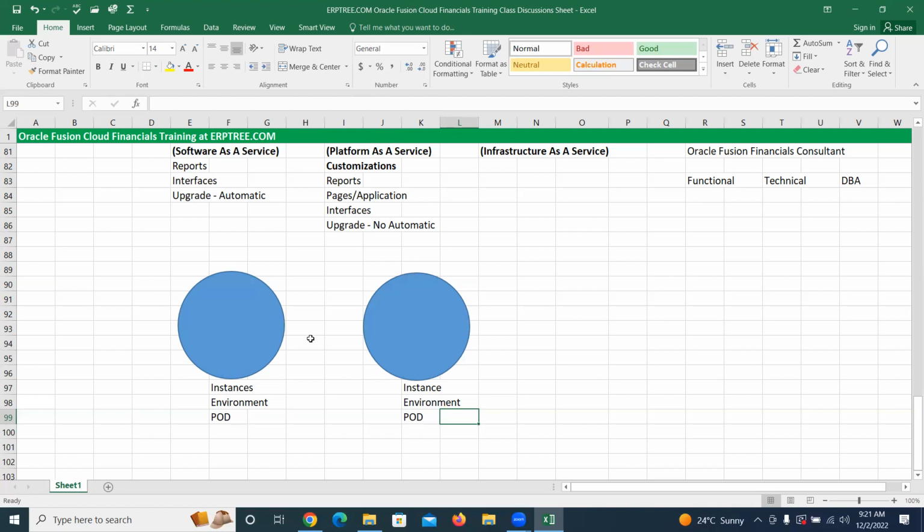Why is Oracle providing 2 environments, 2 instances for every implementation? When you take the subscription for SaaS or PaaS, you get by default 2 instances. So if your implementation duration is, say, 10 months, up to 6 to 7 months we use one instance. After that we will move to the other instance.